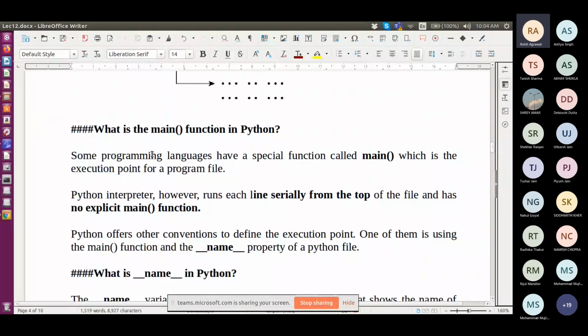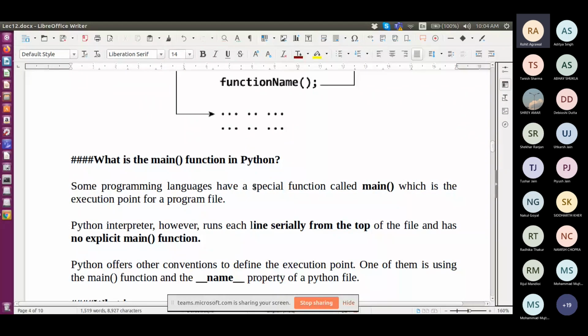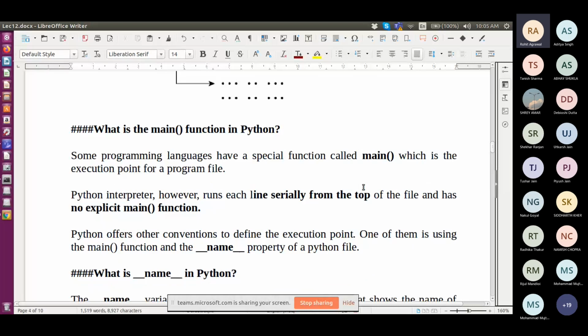Most programming languages have a special function which we call the main function, and the main function is the execution point of a program. But in Python, the interpreter will read your program line by line from top to bottom. So there is no explicit main function in Python, but other programming languages have a main function as the starting point.